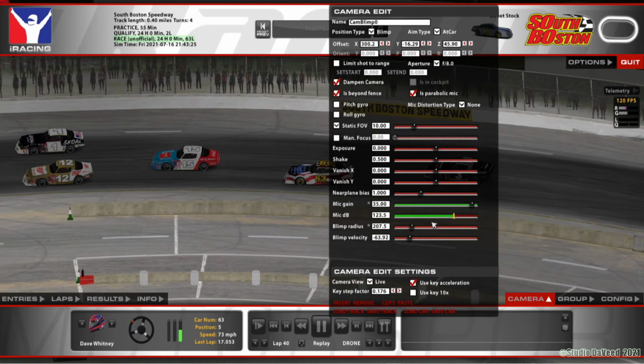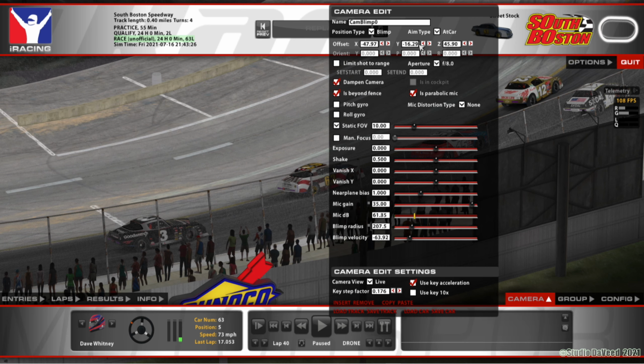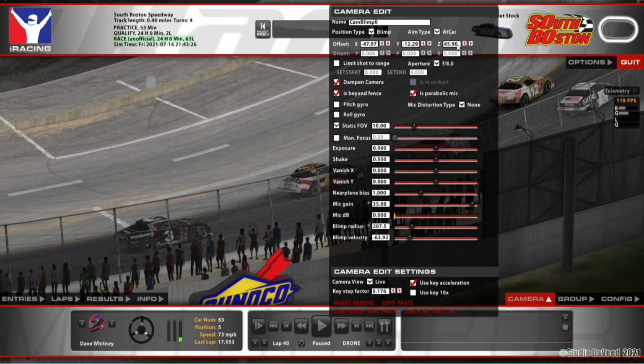I took a picture of my settings. Let me get them, and I'm just going to manually input those, and we will see the end result. So my offset X is minus 47.97. My y-axis is minus 12.29. And my z-axis was minus 1.24.